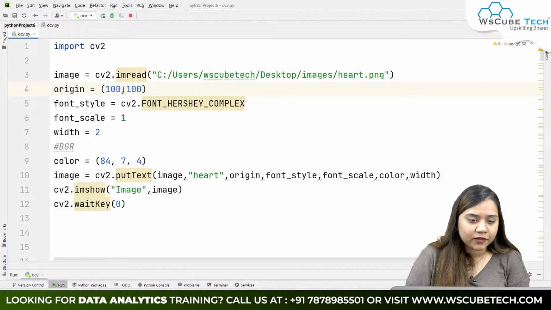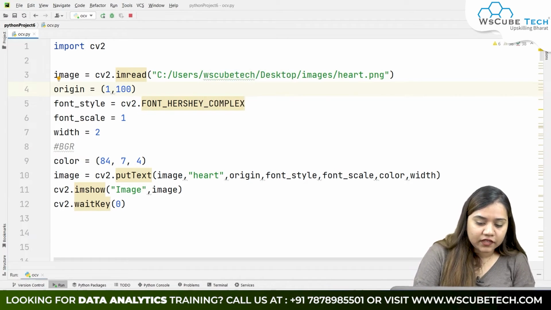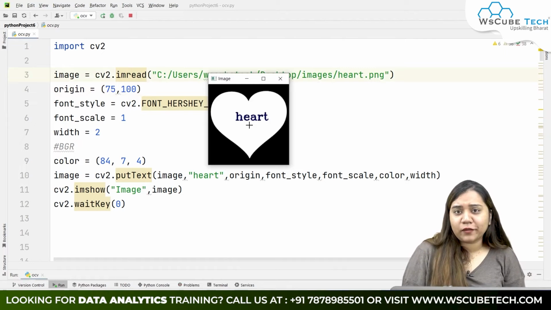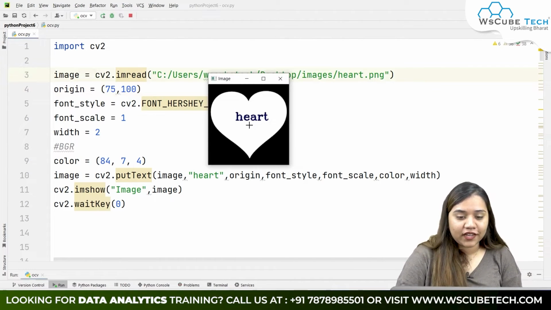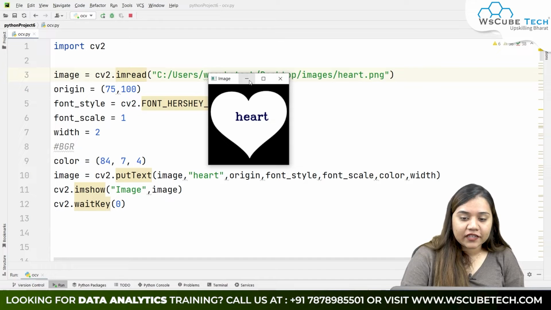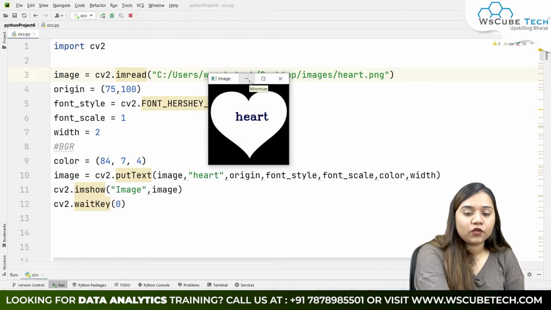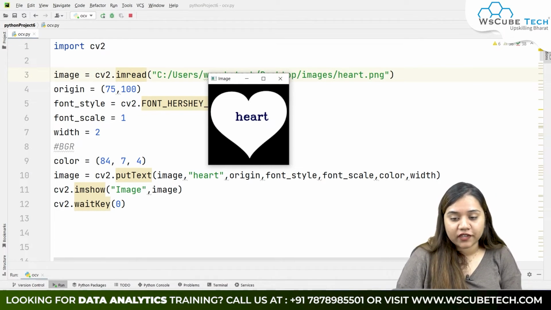Shift the x-axis a little bit. So let's just put it as maybe 75. It can be shifted a little bit more left, but yeah, I guess this is fine. So this is how we can get the text over here. We have another parameter over here which you will not notice that it works.